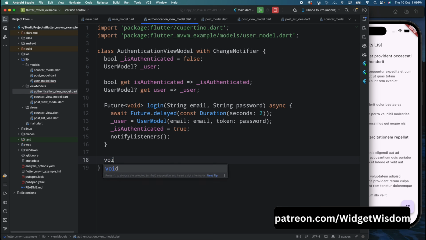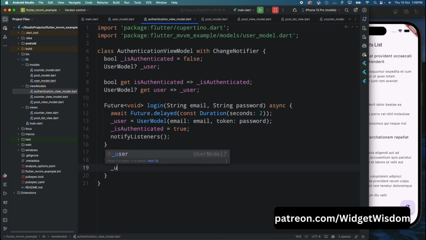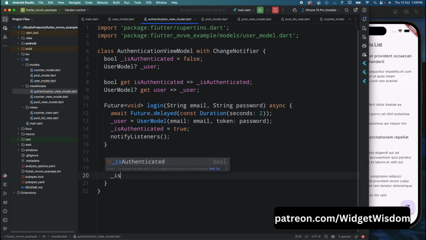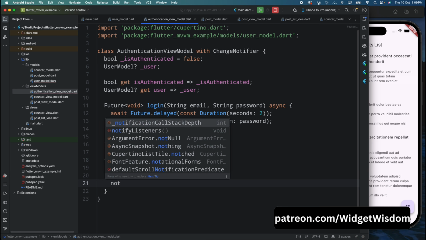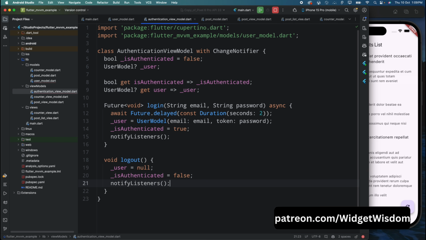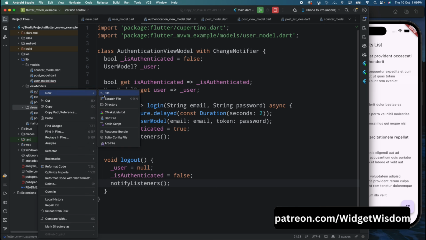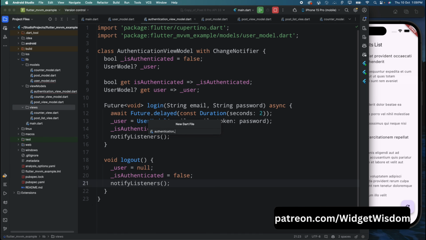Then create a method called logout that sets the user property to null and isAuthenticated to false. Then call the notifyListeners method to notify the listeners that the state has been changed. Now let's create a view for our authentication app. So create a new file called authentication-view.dart.